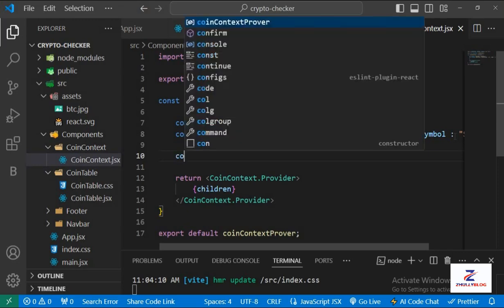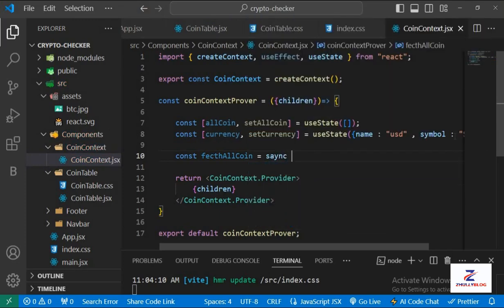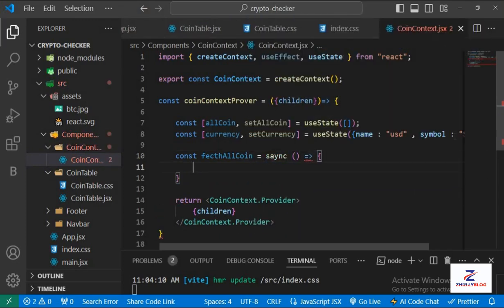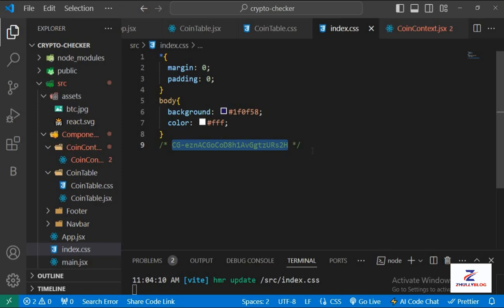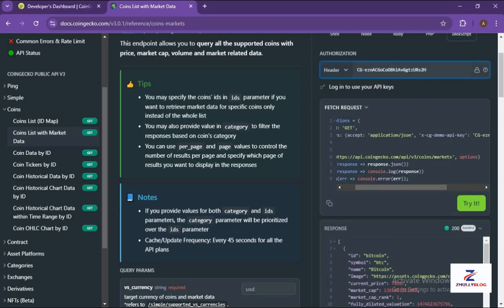So we're going to have const fetch all coin. This is async, right? Okay, so now we're almost done with the code. So here, remember that I pasted our API key here as a comment. So you're going to copy this, head back here. We need to try if this is working.